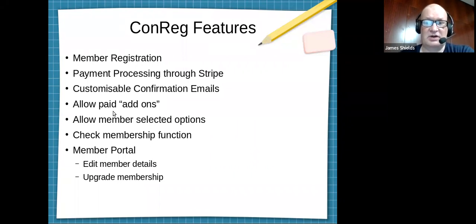That if you want printed progress reports instead of email ones, you can pay an extra charge for that. I mentioned TitanCon on the previous page. One of the things they have is a bus tour the Sunday after the convention, and so there's an extra charge for that, which is handled as an add-on.